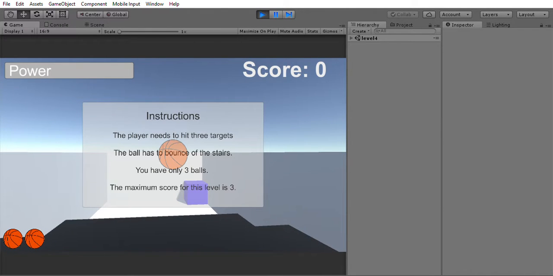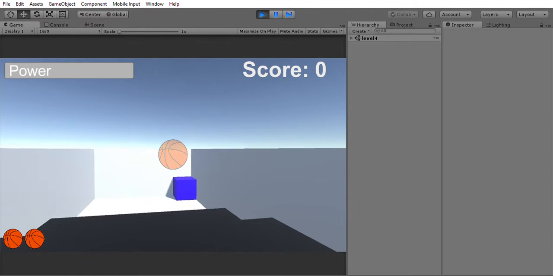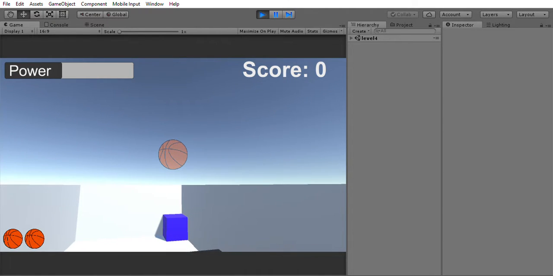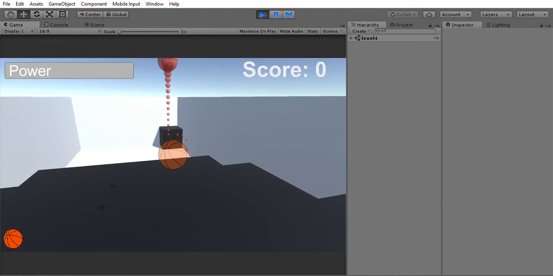In this level, the ball has to bounce off the stairs. If we hit the target directly, nothing happens. And we need to bounce it off the stairs.